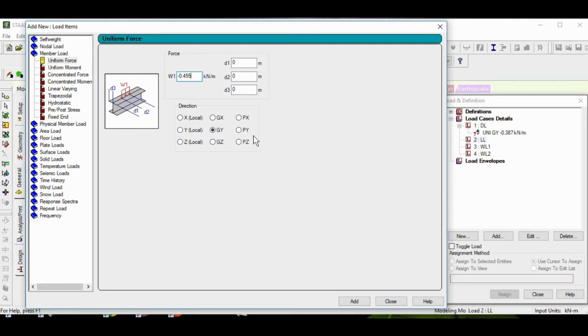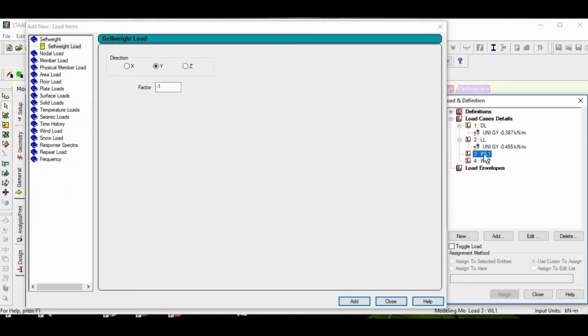0.455. Ito po yung dead load. Live load, sorry. Ito po yung live load. Now, you click add. So, nadagdag po siya sa live load. Next, we now click WL1. Dapat blue yan.